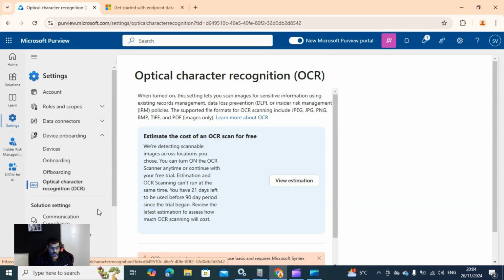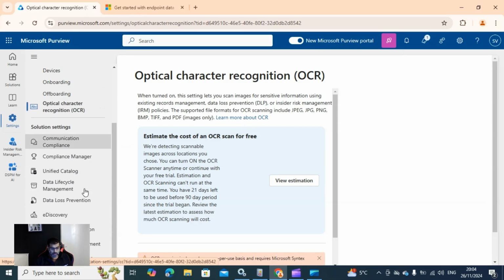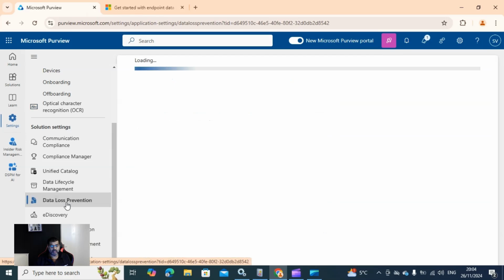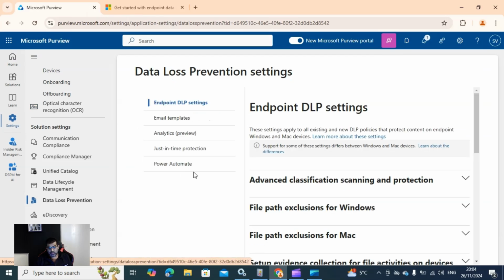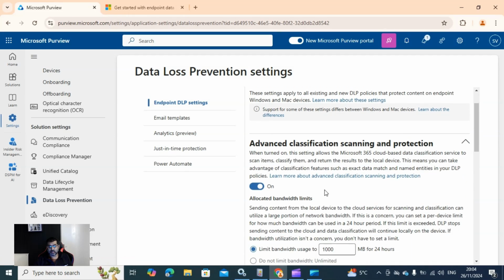And then I will show you a little bit more on data loss prevention. Especially in the endpoint DLP settings, we have advanced classification, scanning and protection. When you turn it on, it allows Microsoft 365 to scan the items, classify them, and return those results to the local device. So basically, you are taking advantage of the default features coming from Microsoft.